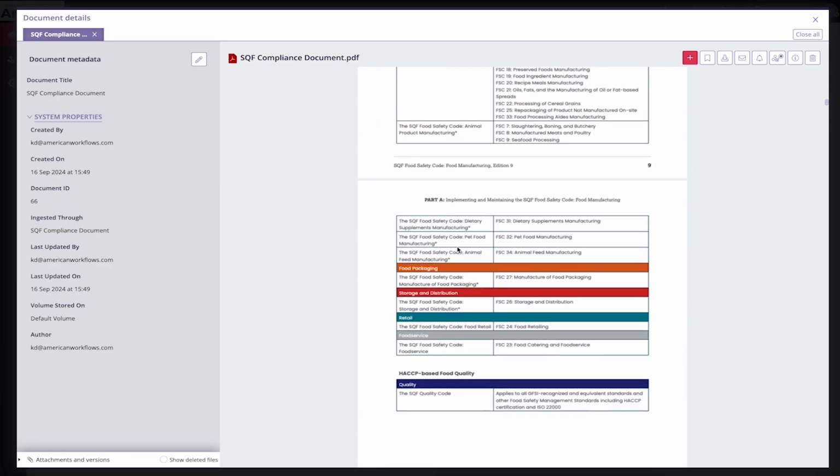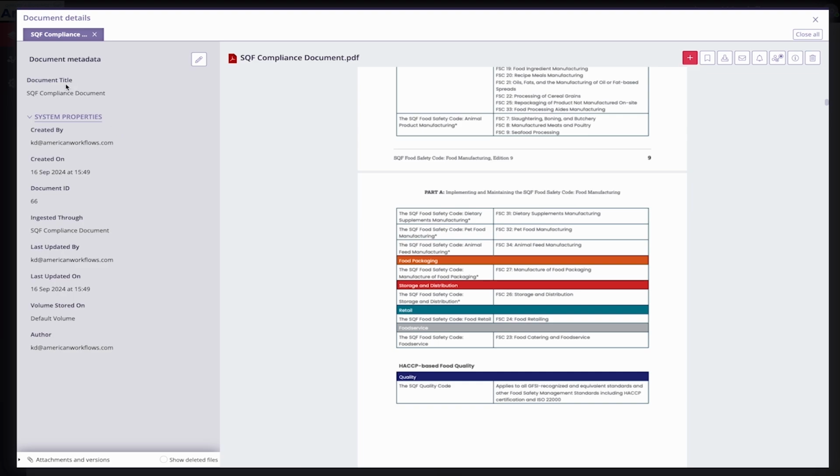Here we go. And on the left side, we have the document information, such as the document title, and we can also see the system properties. Under that, we can see who created this specific document and when it was created. We can also see the document ID, and ingested through, which means it was ingested through that safe profile, which on the right side we call folders. So it was ingested through the SQL compliance document folder. Again, last updated by this person, and you can see the last update and so on.